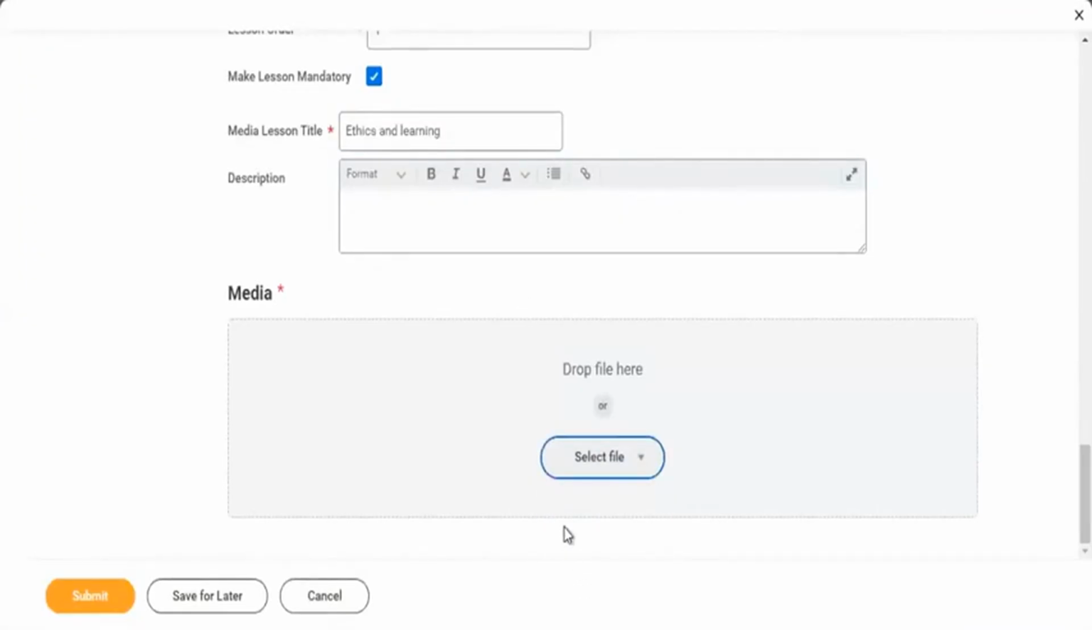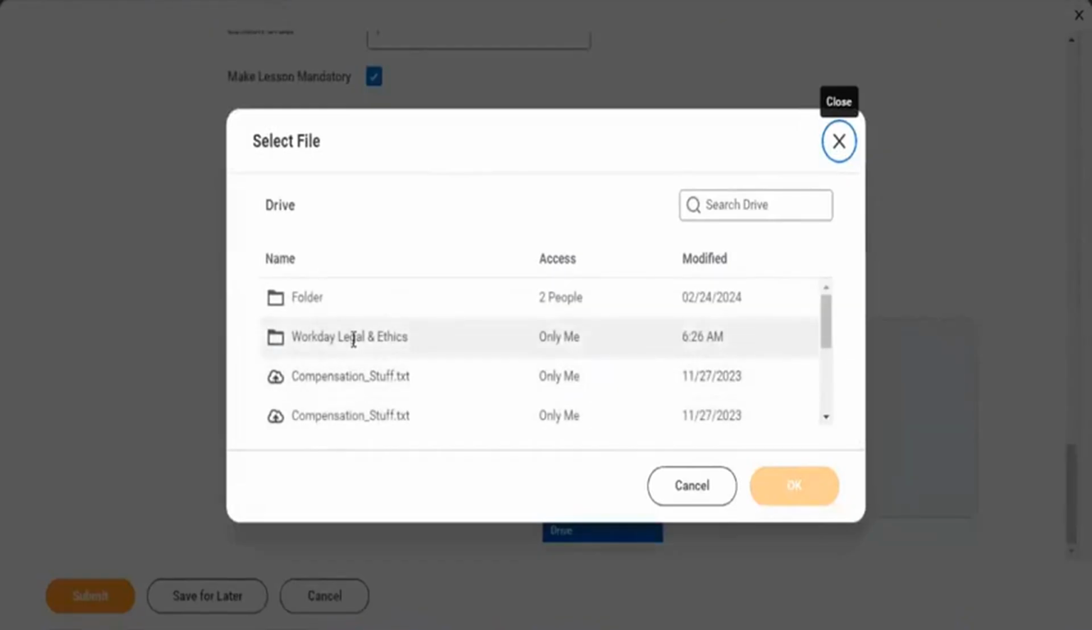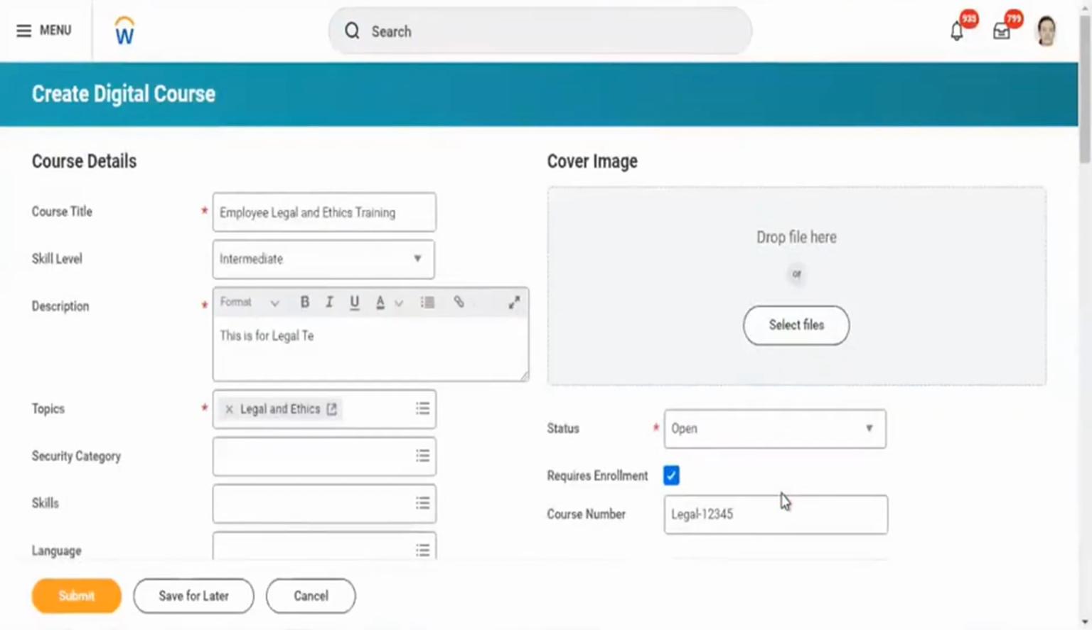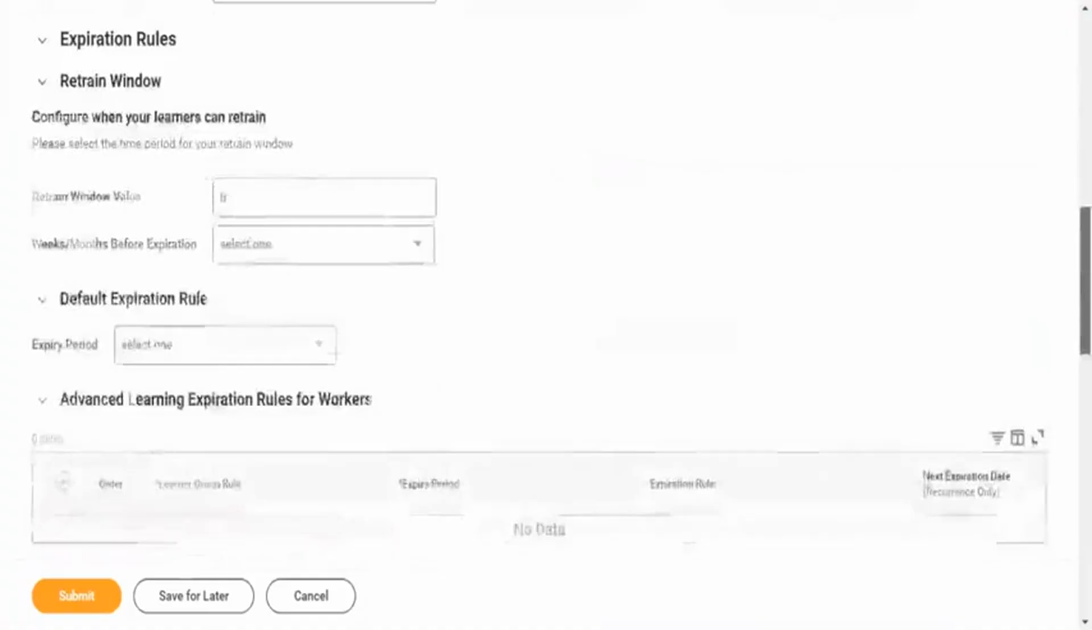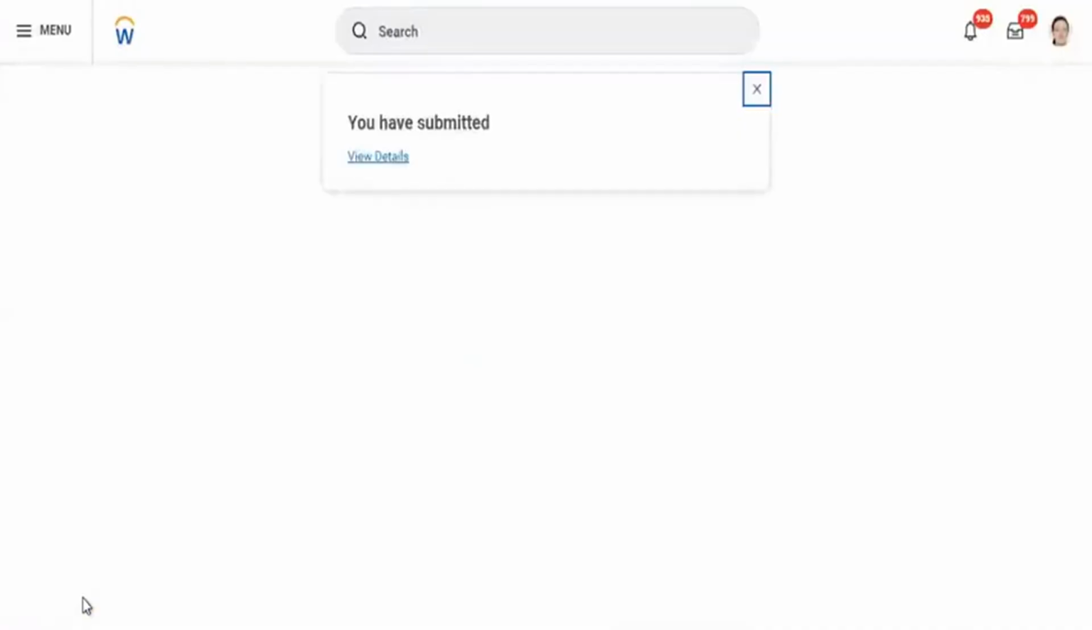Drive, you can give Drive. Click on this, select any of the files and click on it. In the real scenario, you'll upload a Scrum file. Now you've created a lesson with a Scrum file and submit this file. Also submit this. This course gets created in Workday.